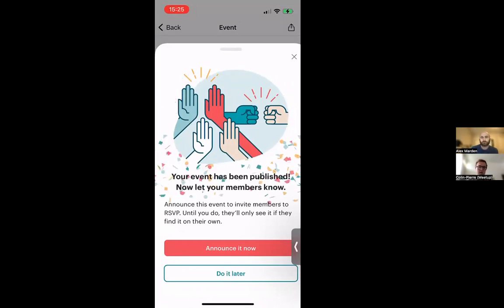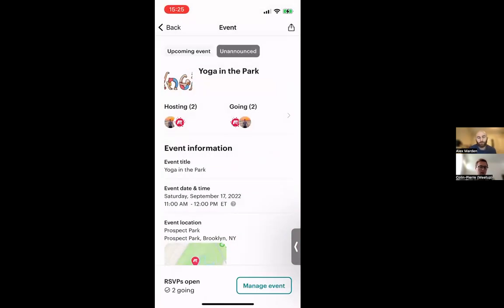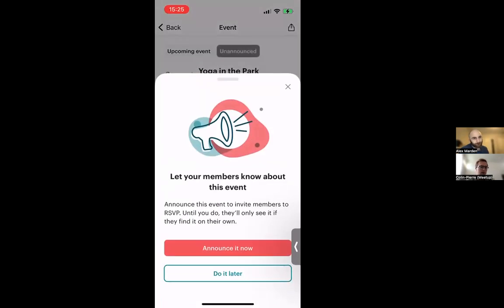And there you go. You just published your event. You can see the option now here to announce your event now, or you can do it later. So I'll do it later. And this shows you an overview of your event page. And you can see the unannounced tag up here. If you tap unannounced, it will again give you the option to announce it now or later. So do that whenever you want.